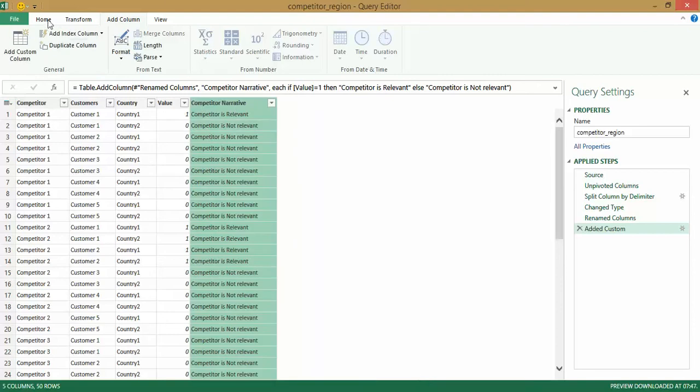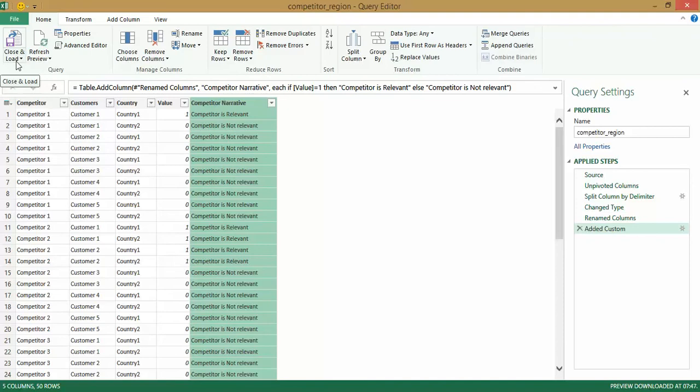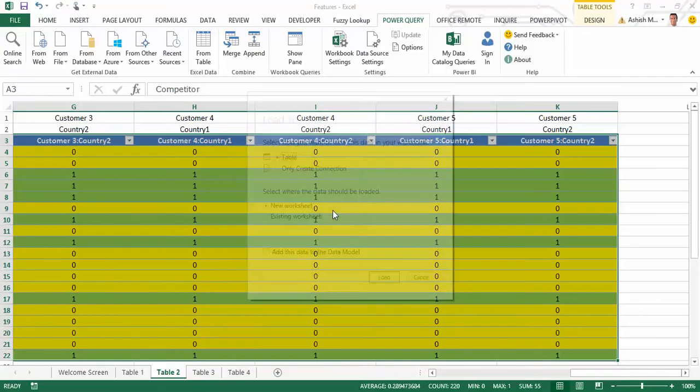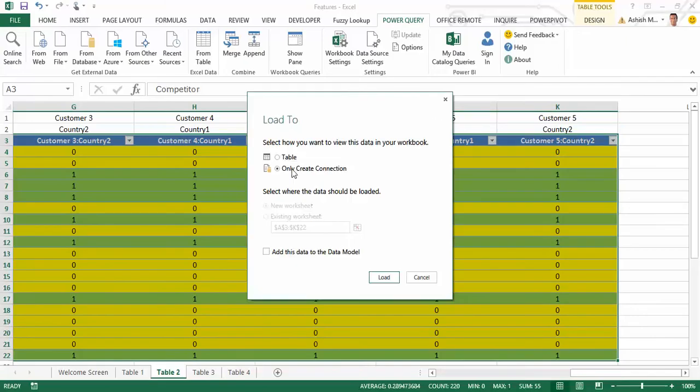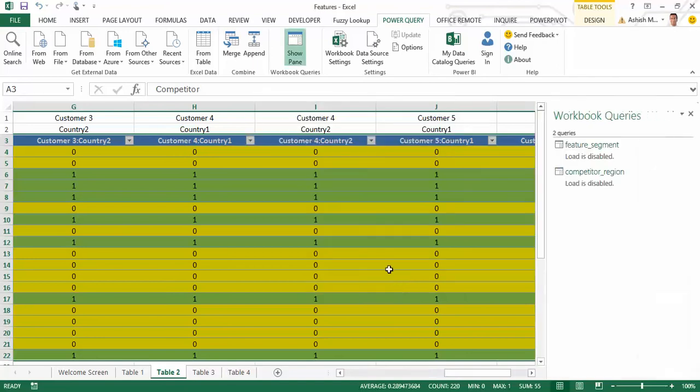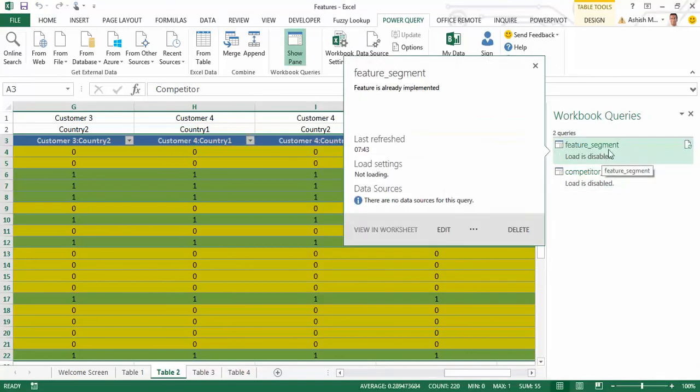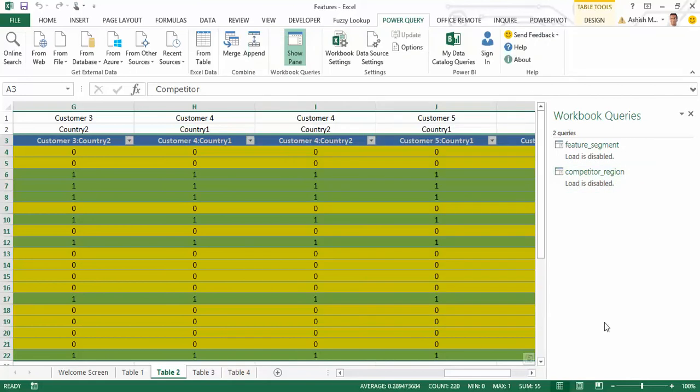And once again, I go to close and load. I say close and load to only create a connection, and I do not wish to transfer this to the data model for now. So I click on load. I've got two workbook queries there, feature segment, competitor region.